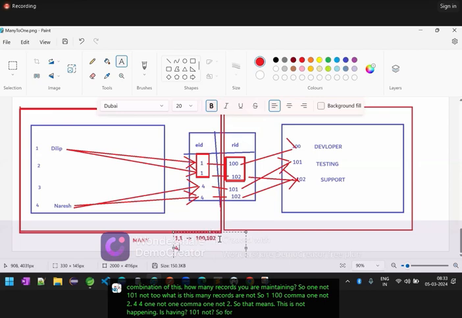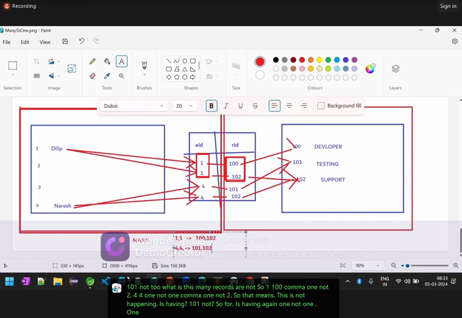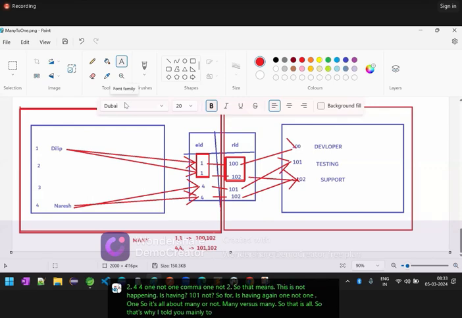So 4 comma 4 is having again 101 comma 102. So it's all about many or not? Many versus many. That's why I told you many to many is a very rare case. You will rarely get the requirement to define a many to many relationship. But most of the time, you will see one to many very heavily in every application.